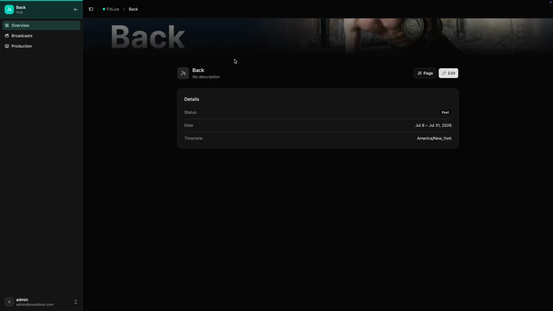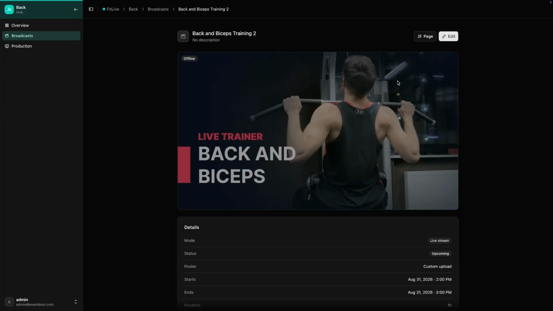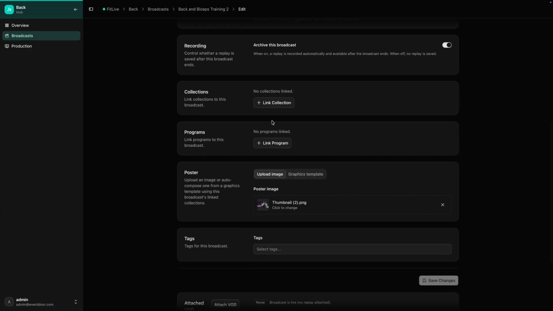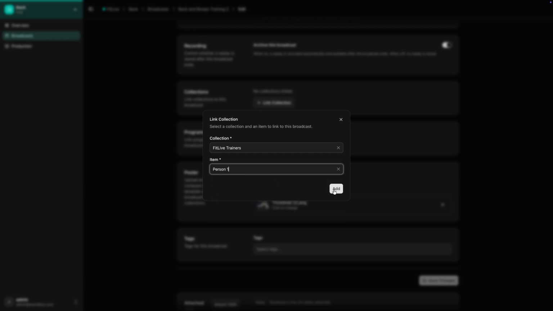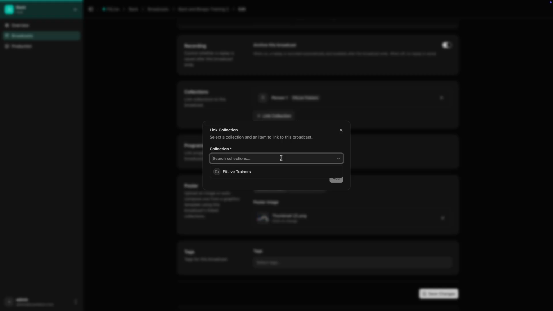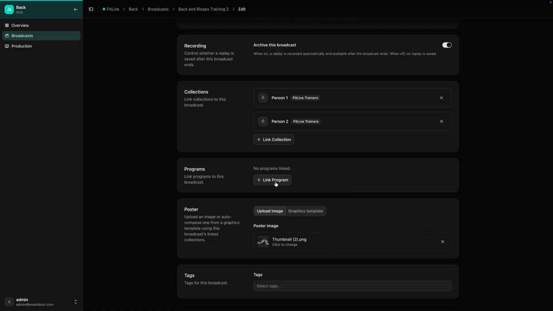Navigate to a broadcast you have already created, or create a new broadcast. In the Collections section, you can select the collection, then the item within the collection you would like to link to this broadcast. Note: you can add multiple items from any collection to a broadcast. You can also add tags in the Tags section.